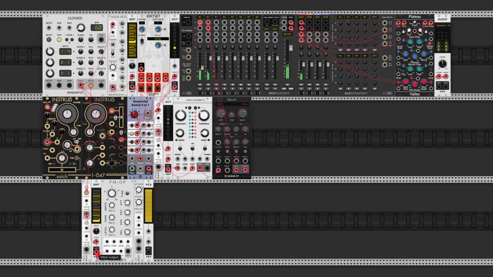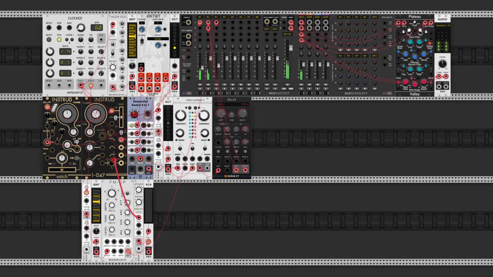Send the quantized notes into the volt per octave input of the FM-OP, the output of the FM-OP into the VCA input, connect the AD envelope output to the CV input of the VCA, and send the VCA output into the mixer. Lower the level on the mixer to -11 dB. And now we can trigger the volume envelope using the same clock output.